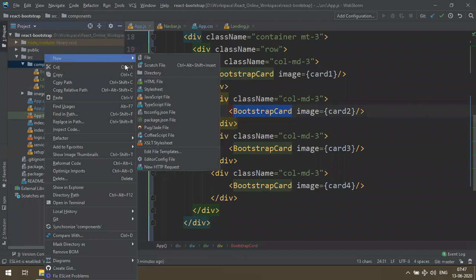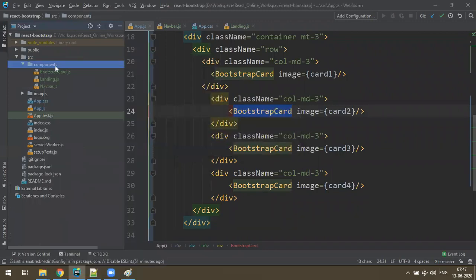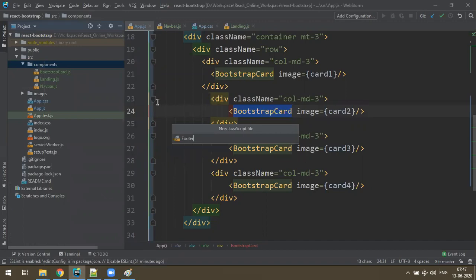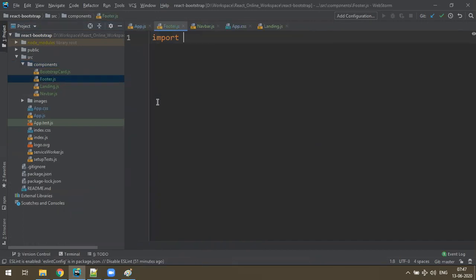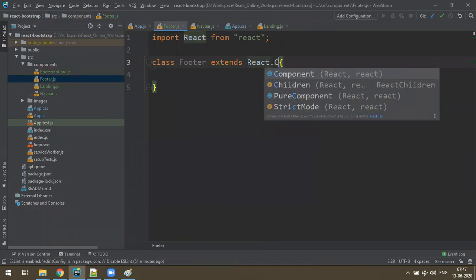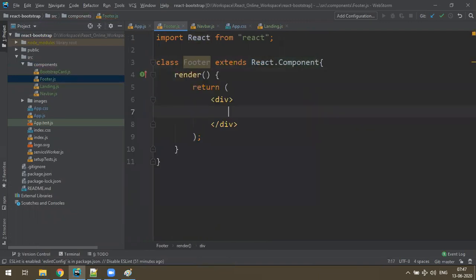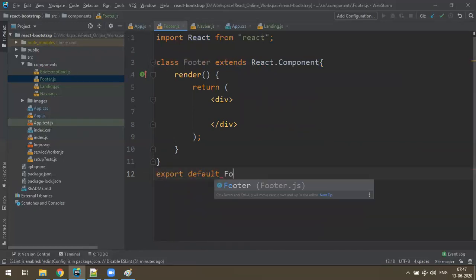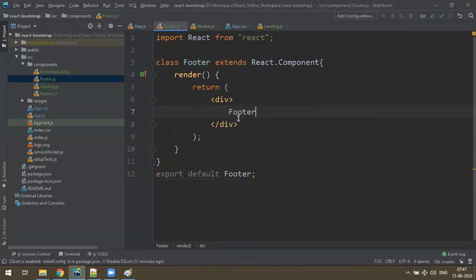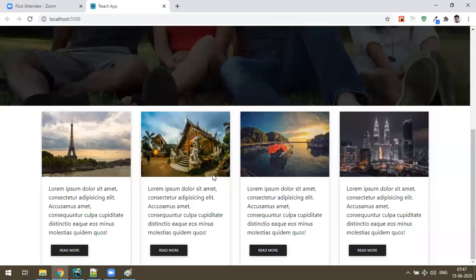So components, right click, new directory, right click, new JavaScript. So footer, again import React from React. Let's take a class called footer extends React.Component. So let's make a render. Let me export default footer. Okay, so let me add this footer exactly after these cards.